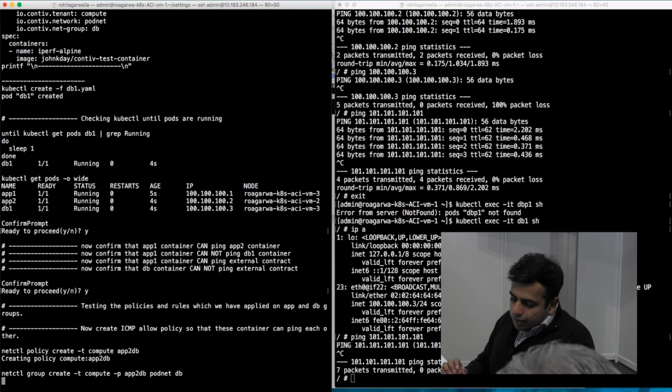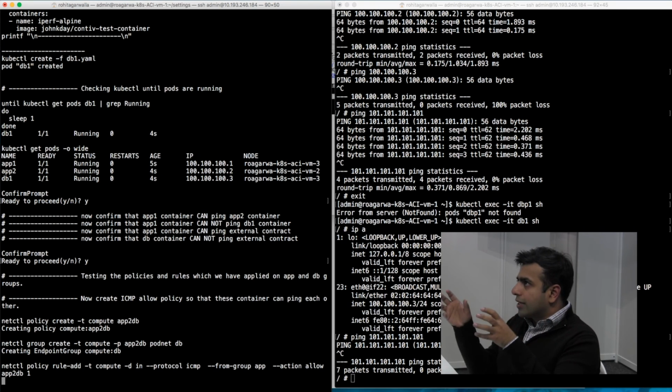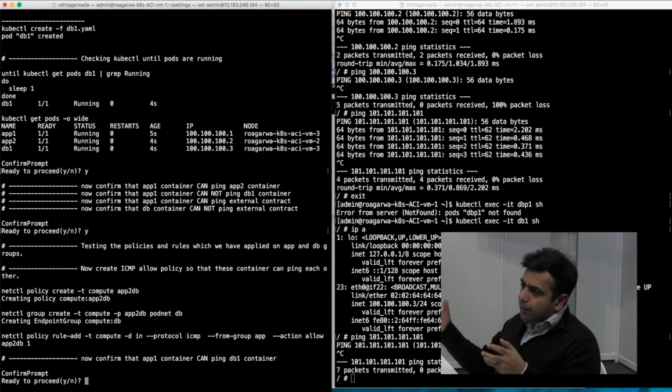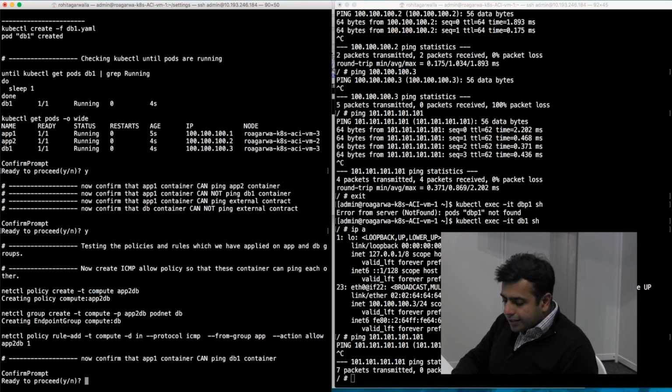Well, the final use case here is that now I can, within the network itself, create a policy that says, hey, now I really want my app and DB to be able to talk to each other, right? So I want to modify that policy also. That capability exists as well. So what I did here is that within my pod net group, I updated it by saying that ICMP should be allowed from my app to DB.